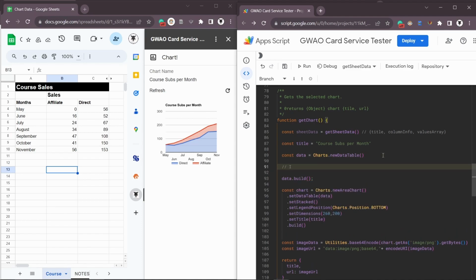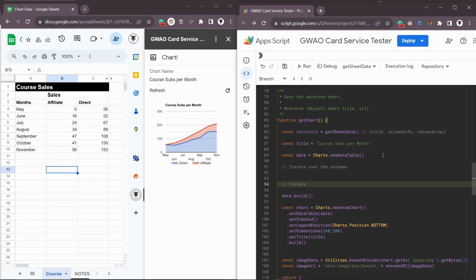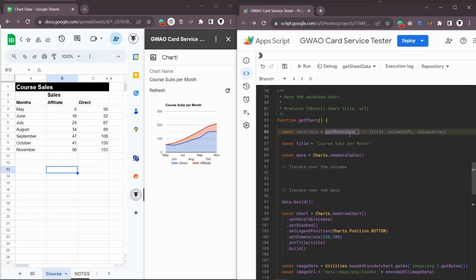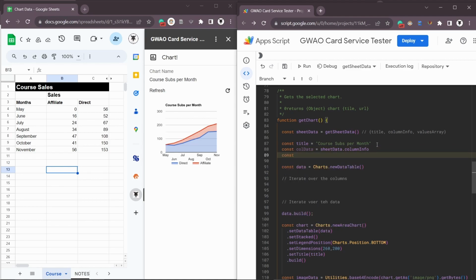So our first one is going to iterate over the columns. And the next one is going to iterate over the data. Cool. So now, let's make things nice and tidy for us instead of calling sheet data, col info, blah, blah. Let's put all this here so it's easier for us to read. So we'll say const col data is equal to sheet data dot column info, and then const values is equal to sheet data dot values array. Oh, this array values.